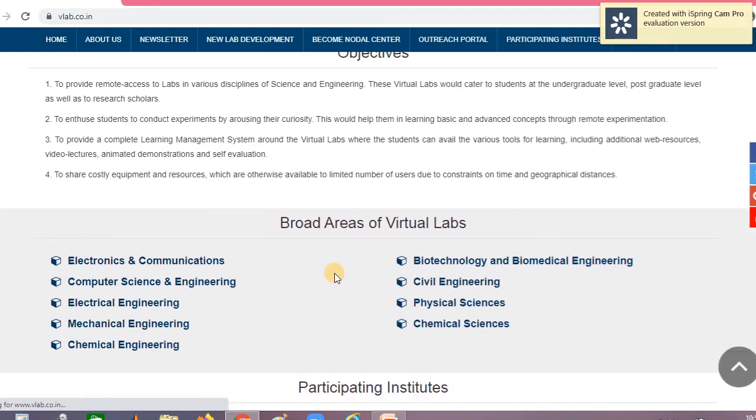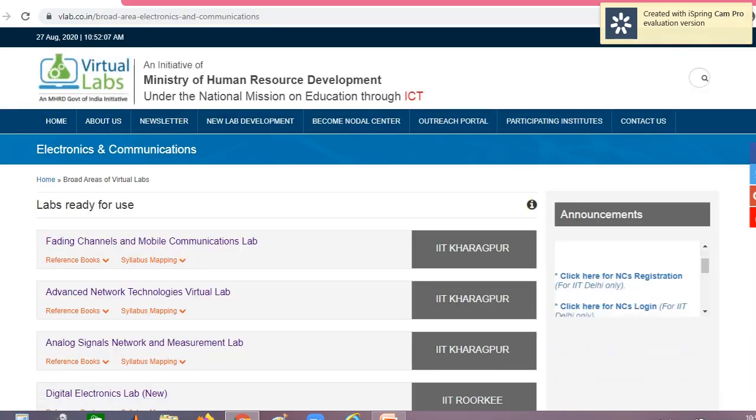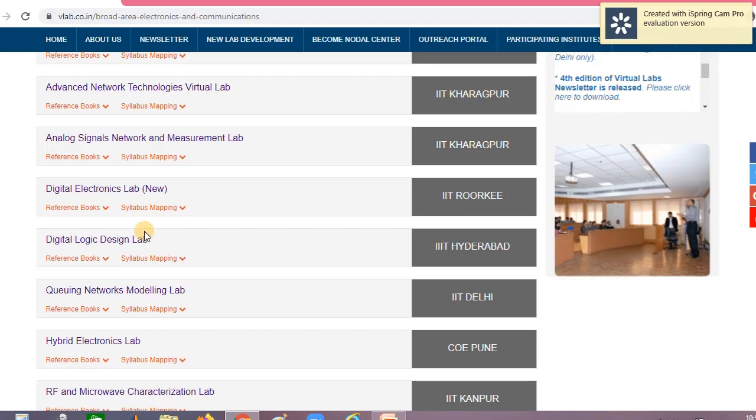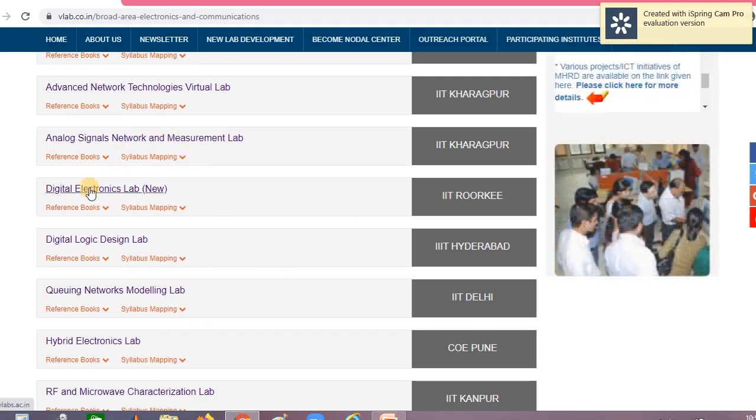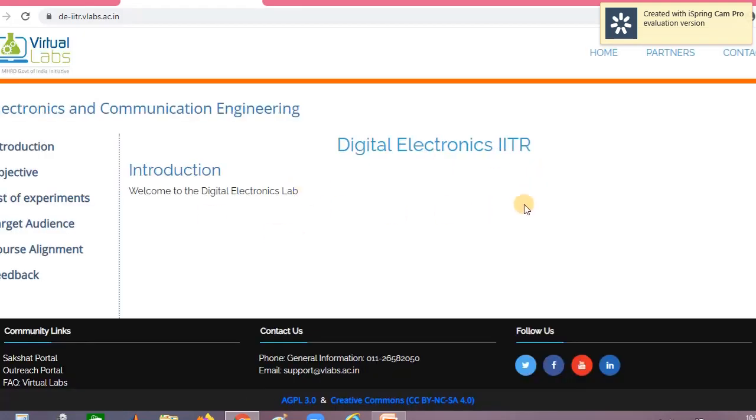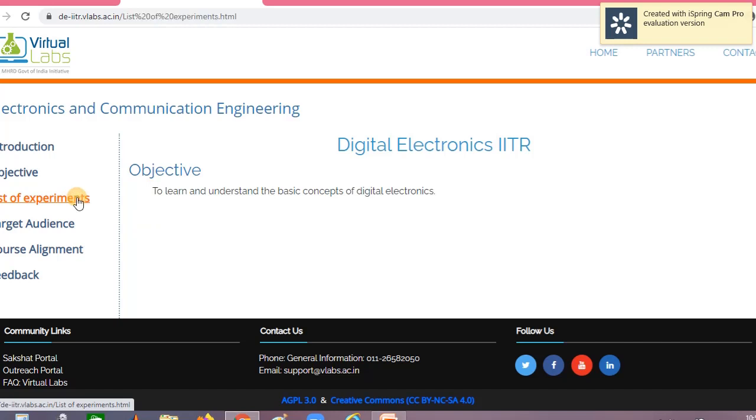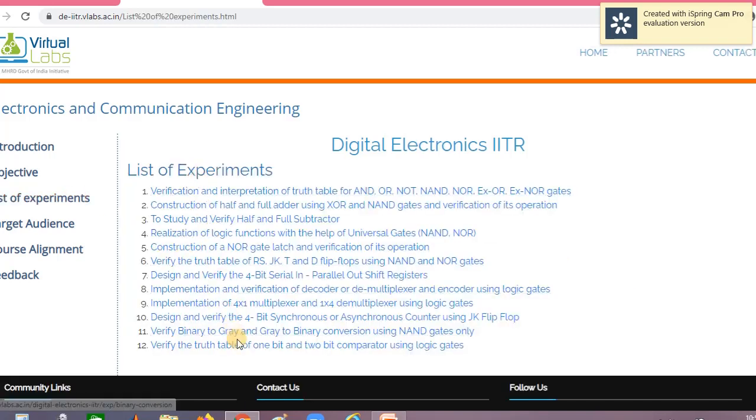Go into electronics and communications, and afterwards we see the list of the practicals. Labs are set up at IIT Roorkee, related to the digital electronics lab. We visualize the digital electronics IITR. Scroll this website; the objective is to learn and understand the basic concepts of digital electronics. Then see the list of experiments. Not the total experiments are related to our side.